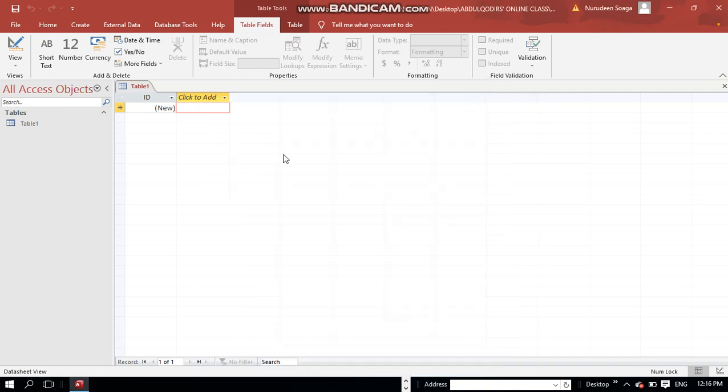So Access will be open for you. Then by default, you are going to have this view. By default, you are going to have table 1. By default, in your table 1, you are going to have a single field called ID, with auto number data type. So this is what you have by default. Now you can decide to change the name of your table. You can decide to change the name of the first field that you have here.